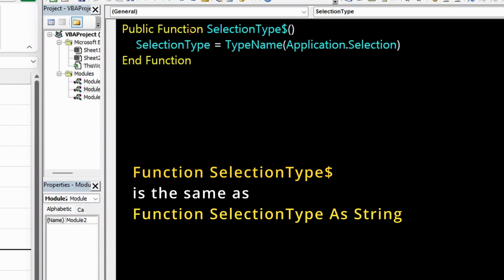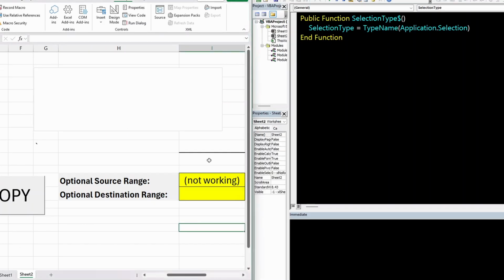We've just made a public function SelectionType. I put the $ sign at the end. That's the same as String, so it's going to return text. I'll show you it working in action.